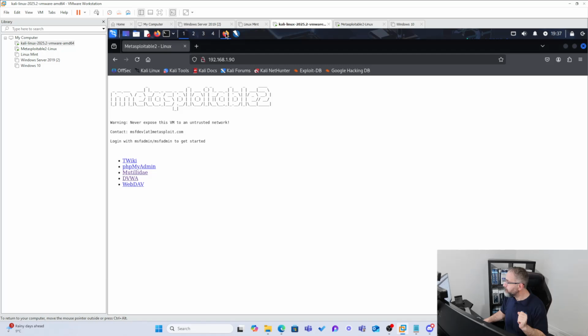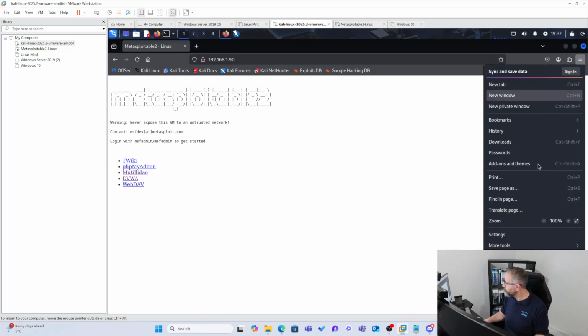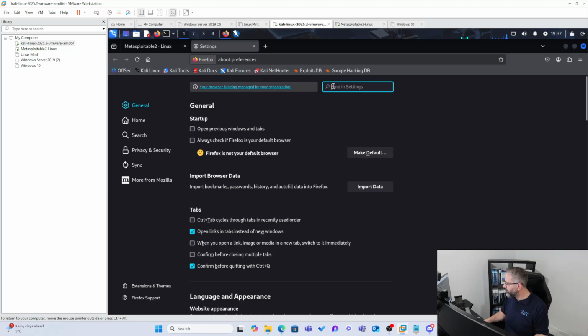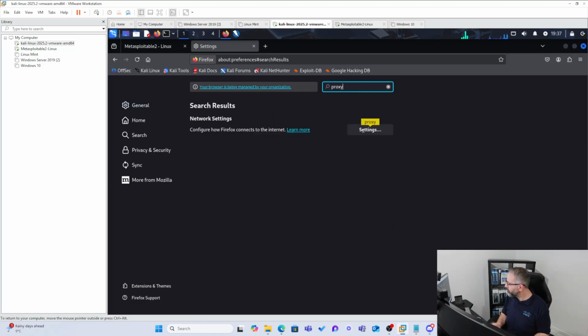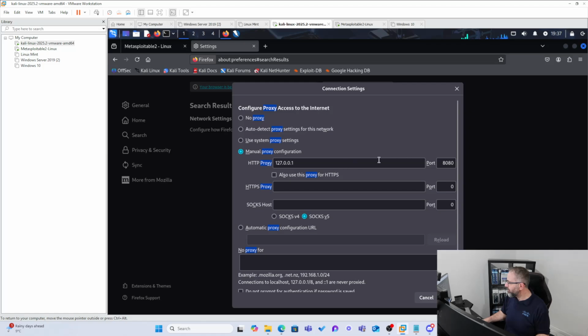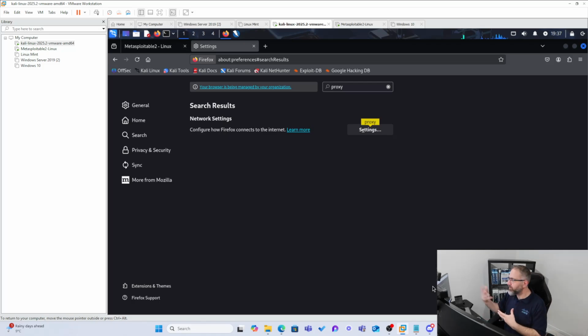One more thing, don't forget that if you want to use another tool after this, you need to take that proxy off, and I'll show you how. Hamburger button there, settings, proxy, settings, and we'll go back to no proxy. And that means your browser will be able to just do what it normally does.